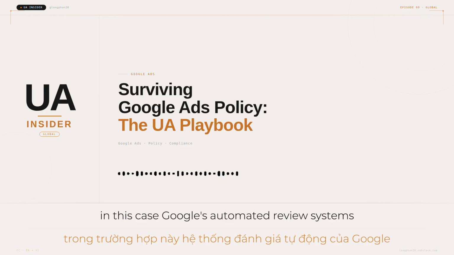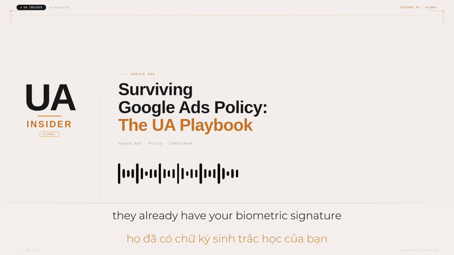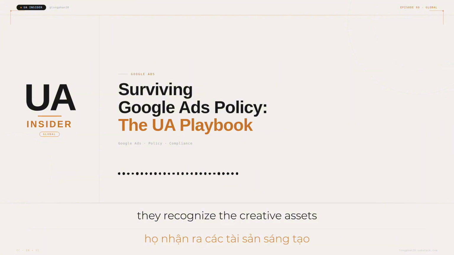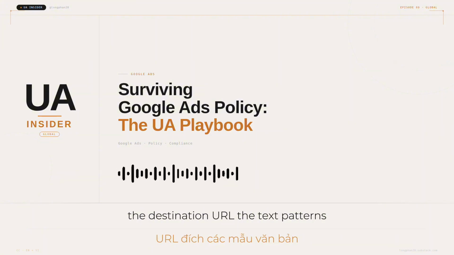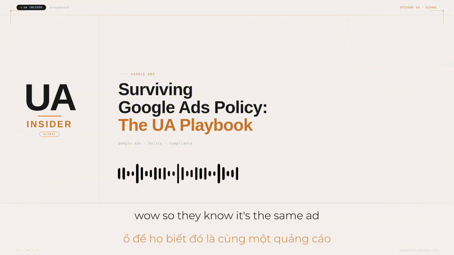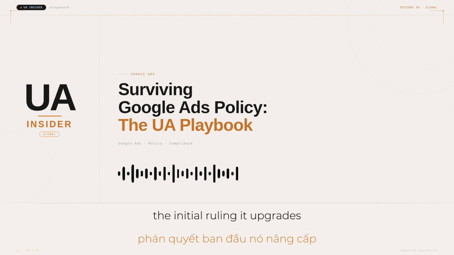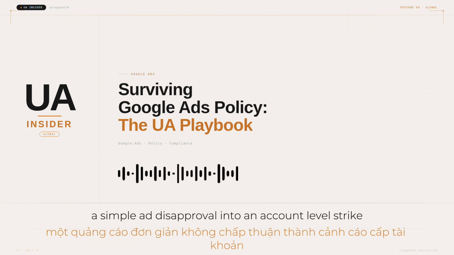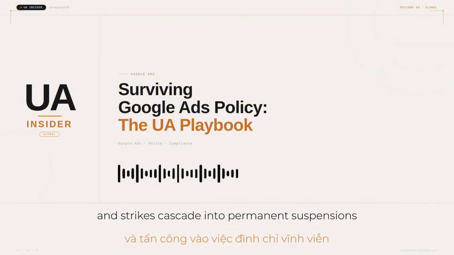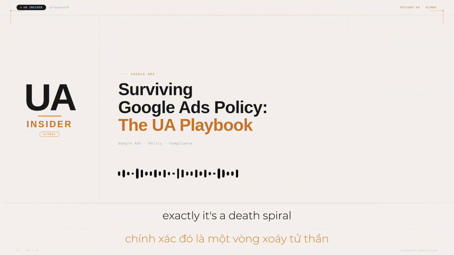In this case, Google's automated review systems. They already have your biometric signature. They recognize the creative assets, the destination URL, the text patterns. Wow. So they know it's the same ad. Yep. And when they catch you trying to evade the initial ruling, it upgrades a simple ad disapproval into an account-level strike. And strikes cascade into permanent suspensions. Exactly. It's a death spiral.